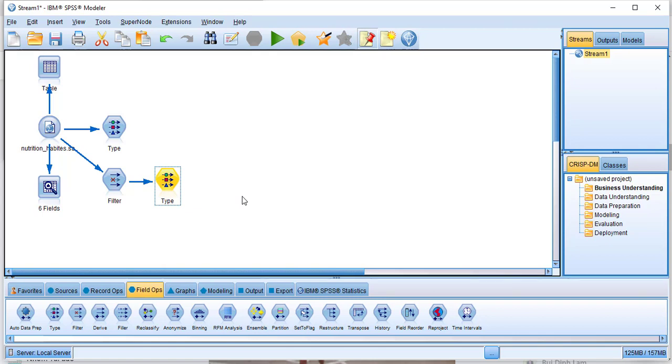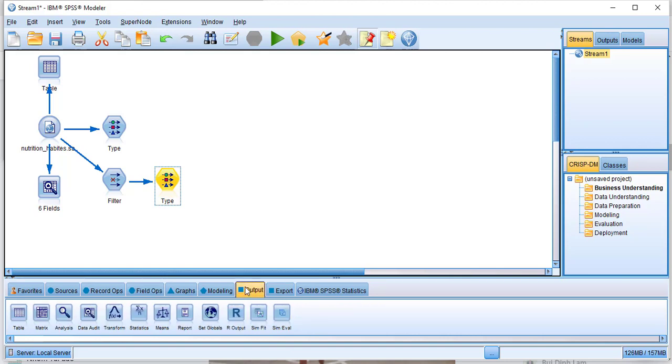is like we have to now add the sim fit node, which is used to find the correlation matrix. So for using the sim fit, we first go to output, and in the output we can find the sim fit. She's explaining the purpose why she's looking for the sim fit node.